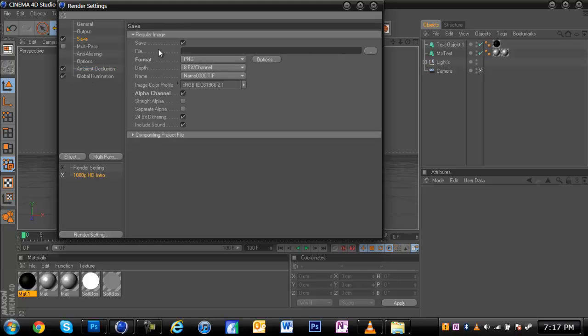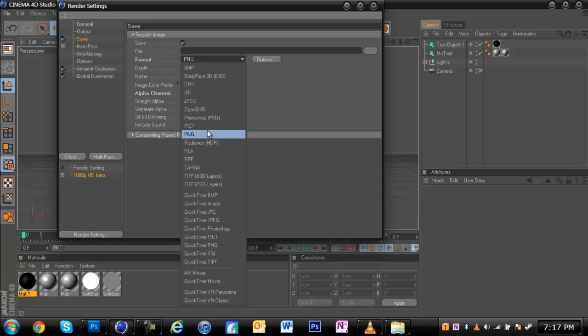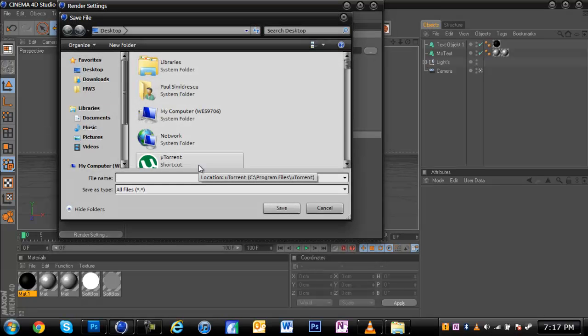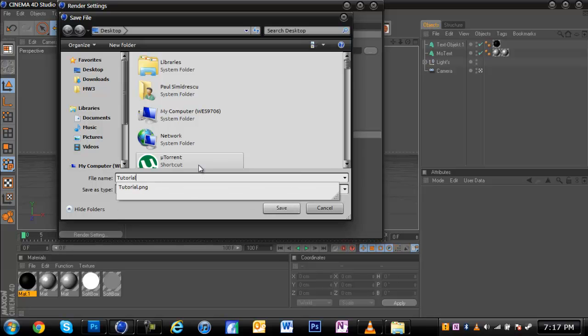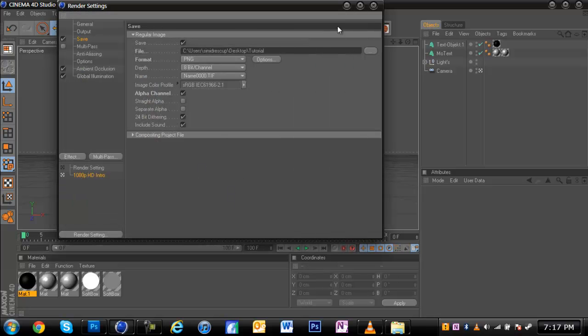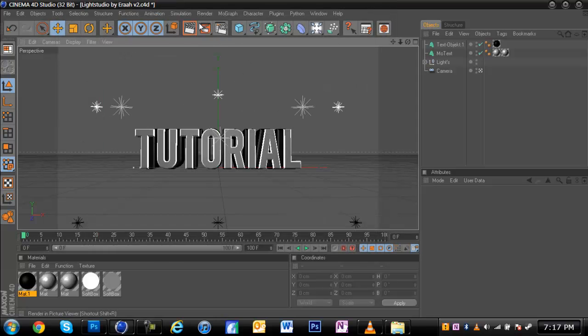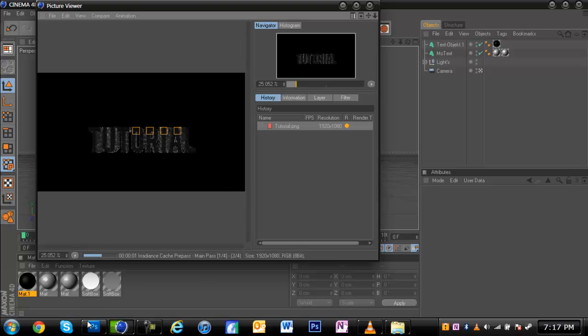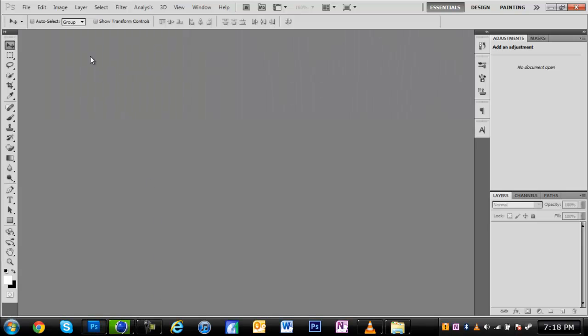Then you want to make sure that format is PNG or QuickTime PNG, alpha layers selected, and make sure you write down what you need. So I'll use tutorial. Okay, and I'll render this out. Okay, yes, copy over it. And I'm going to show you what to do in Photoshop now.